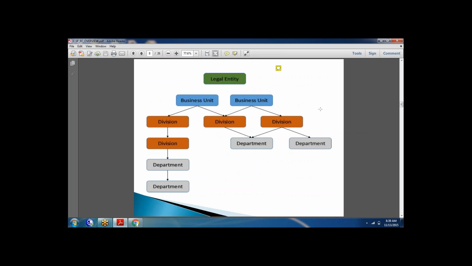Now let us see another topic, which shows the hierarchy. See, the legal entity is one of the organization structure building blocks, and a business unit. A legal entity is again showing the business unit, and a business unit is having a division. A division is having again one more department.